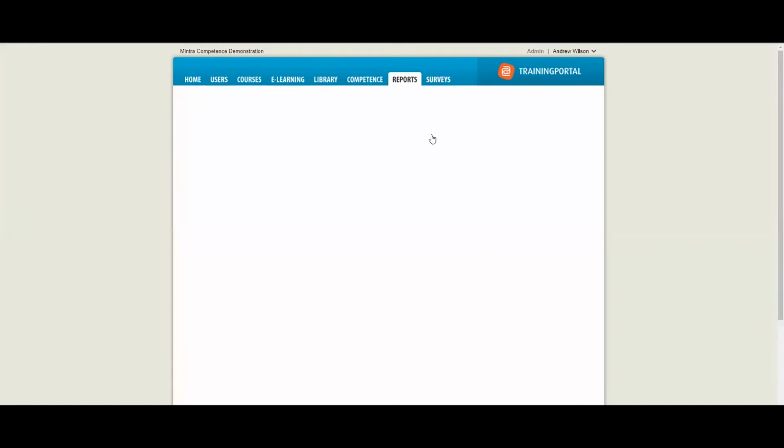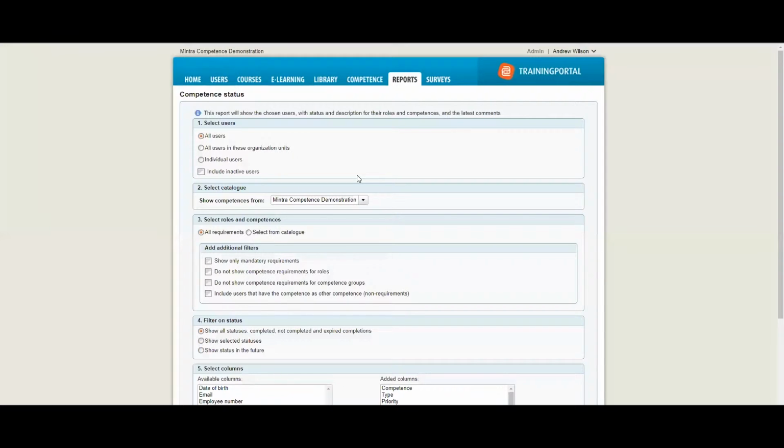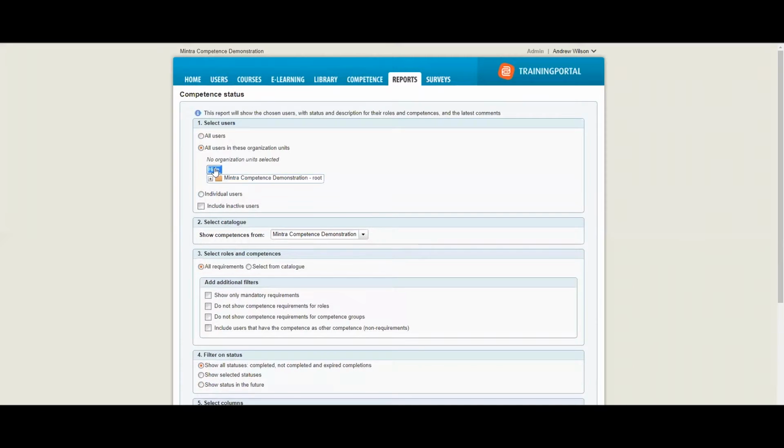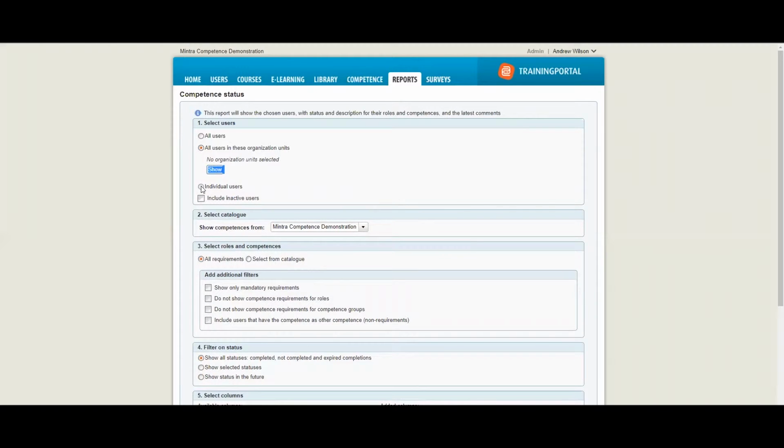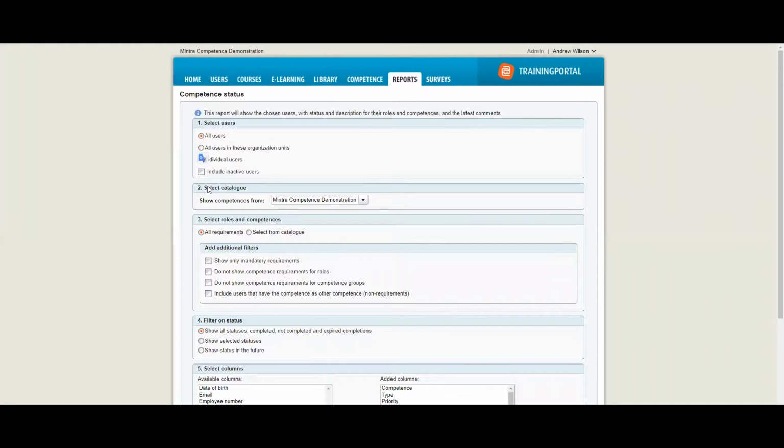Running the competence status report, once you click on all of the reports, the wizard that you're asked to run through is quite similar. First of all, you'll be asked to identify the users that you want to report on. That can be done by business unit, by individual users as well, or you can just take all of the users in the system. It's important that you select the right catalog that you're going to run the report from. In Trainingportal, it's possible to have different catalogs for both training and competence. So you want to make sure that you're running the report on the Mintra competence demonstration catalog in this case.